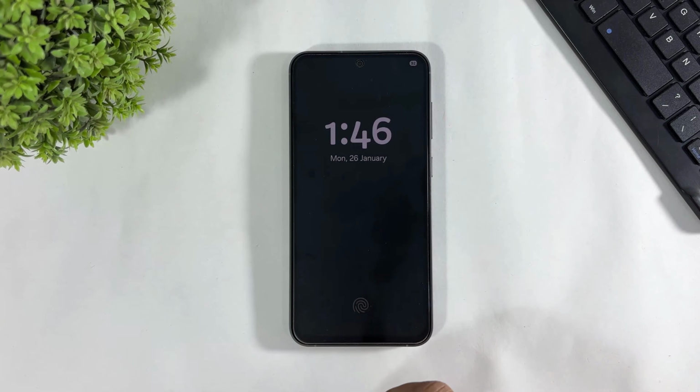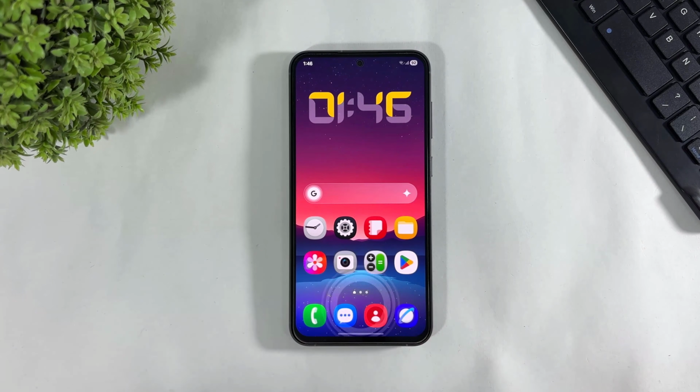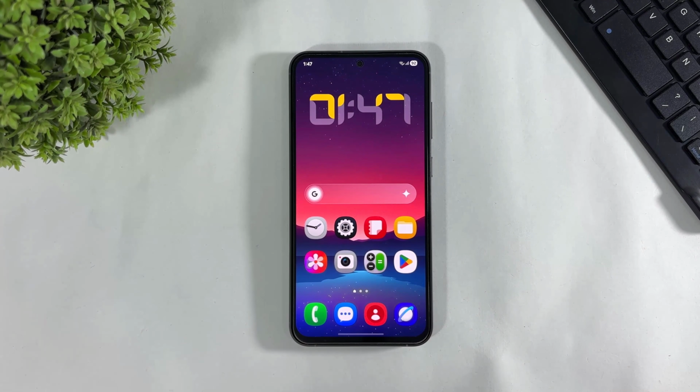Hey, what's up guys? Today in this video I'm going to show you how to install new always on themes on any Galaxy device.